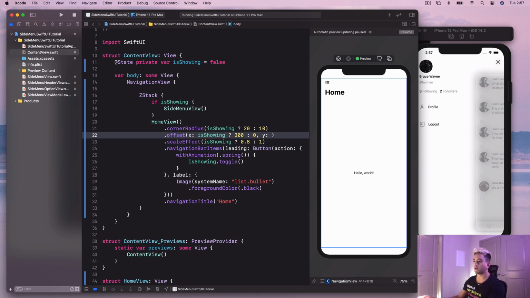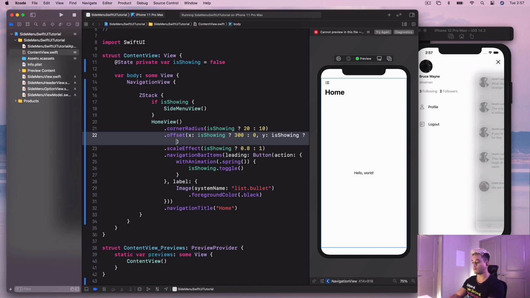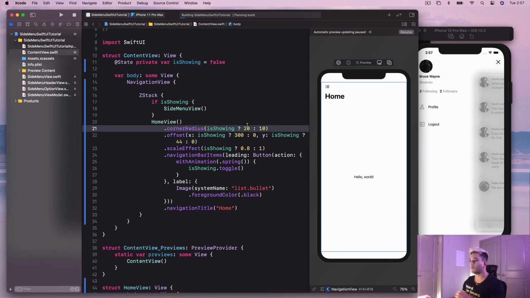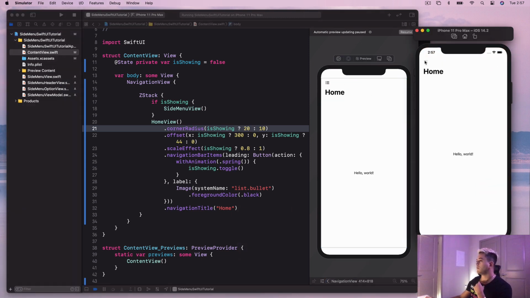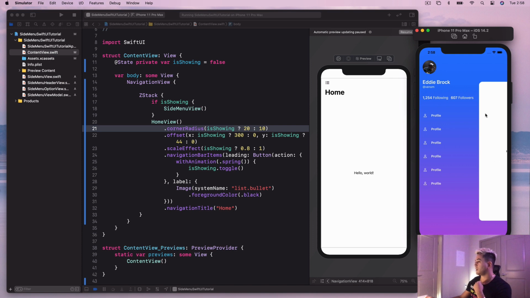So for the Y parameter on your offset, right, we're going to say isShowing yes is going to be 44, no is going to be 0. So now we're going to see that this has that really cool animation effect of moving down like that. And it's got that really nice spring animation, and everything is looking pretty good, right? So now we just need to add our X button up at the top so that we can actually bring the menu back into view, or bring the home screen back into view.